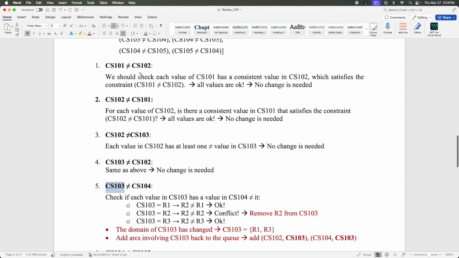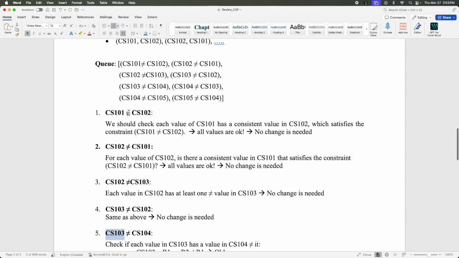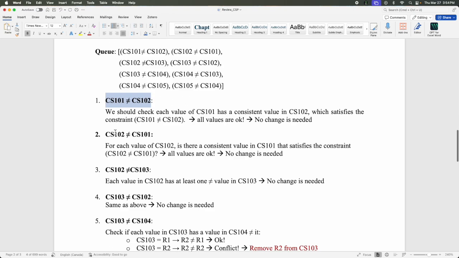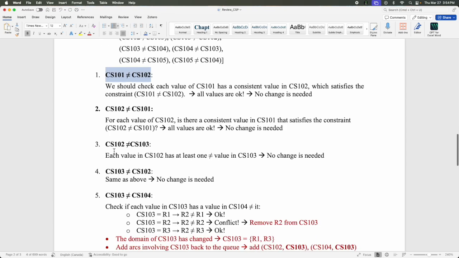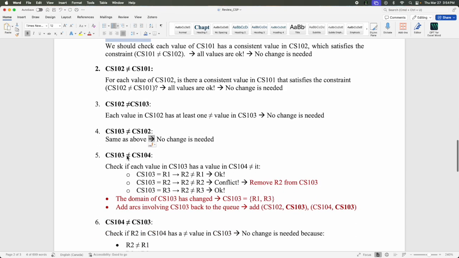And another point: each constraint that you check, after you check it, you remove it from the queue, right? It's like you processed it, similar to the way we did with the search. When we process a node, we said, okay, we visited it, and then we removed it from the queue. This is the same. So for example, we checked all the constraints here. Everything was okay. Nothing was removed. And then we removed this from the queue. Next, we remove this one from the queue, and this one, and this one.